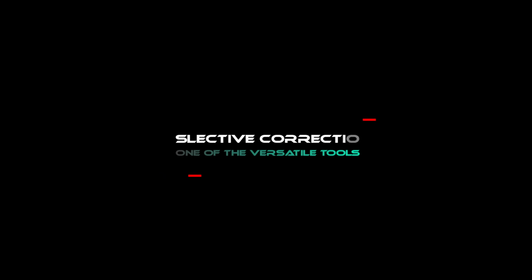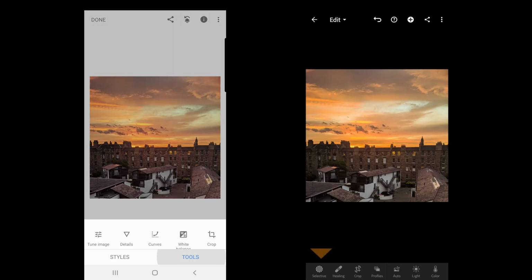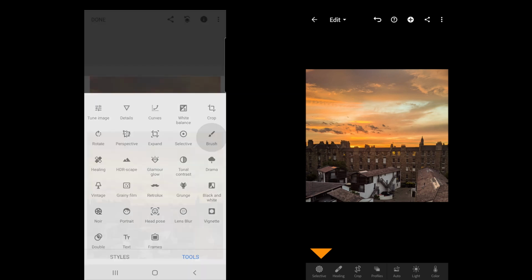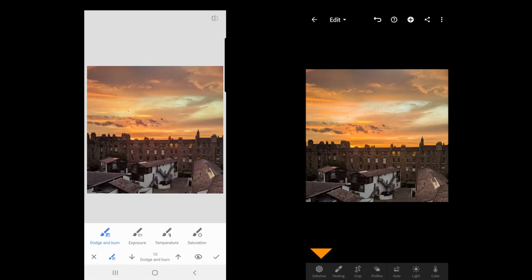Selective correction. I use this tool pretty much almost every time. In Snapseed, I can use the selective tool or the brush tool to get the same result. Here I want to lighten the shadows on those buildings. So what I'm going to do now, take this brush tool, increase the exposure value a bit, not to overexpose but to just bring in those clarity and some more details. So I will just increase the exposure a tad bit.